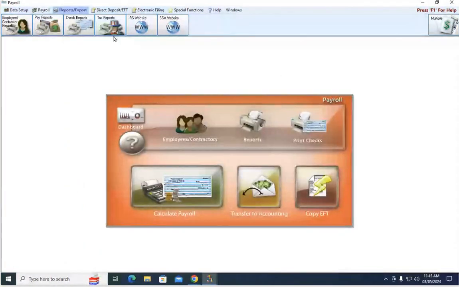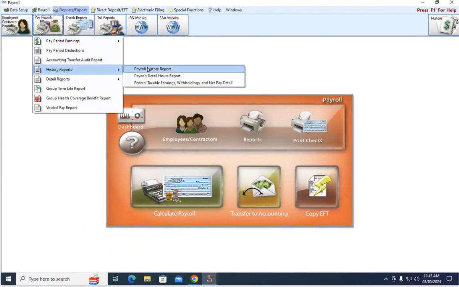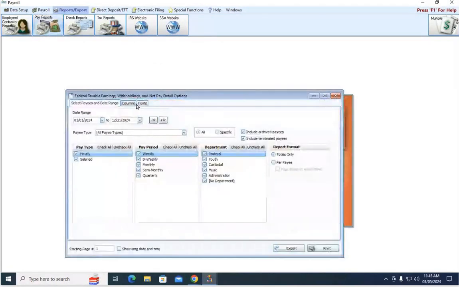All right. Now, the final report, a big dog, I call this one because this is the one I use all the time on my support calls. Federal taxable earnings, withholdings, and net pay detail. Okay, so this report does break down the pay date, okay? So again, the report format over here of totals only per payee or page break on each payee does become vitally important. This will summarize it by each pay date.